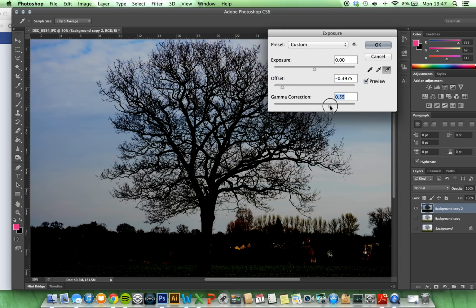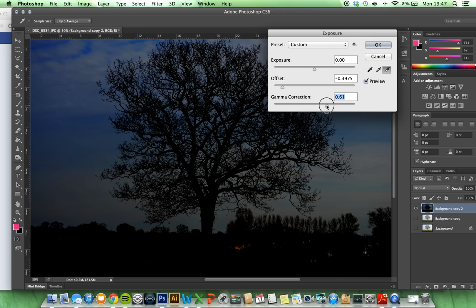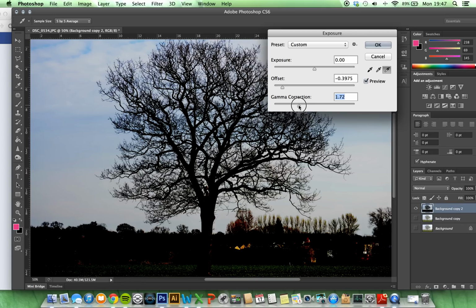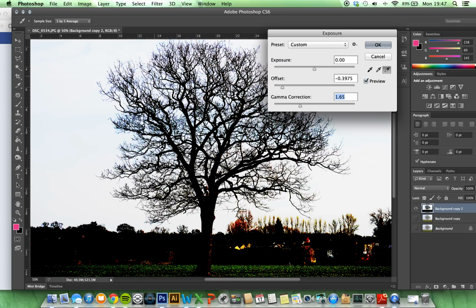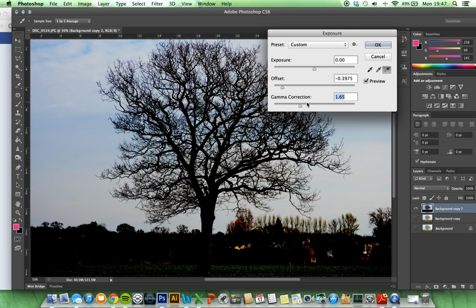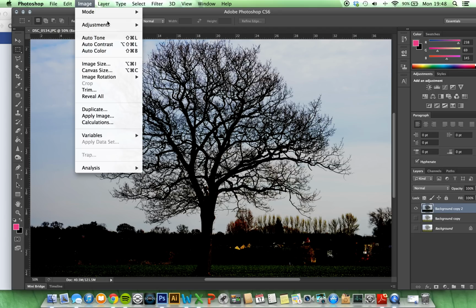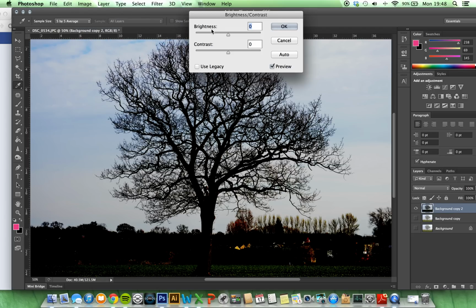You can also play around with the gamma correction. Now the idea is to make the tree as black as possible and the sky as white as possible. You don't want to go to the extremes because you start to lose the detail around the tips here, so somewhere around there should do for this one. And we click OK. As you can see, it's still not perfect. You can still see some blue and some white and some grey in the clouds. That's not a problem. Once again, image, adjustments, brightness and contrast.